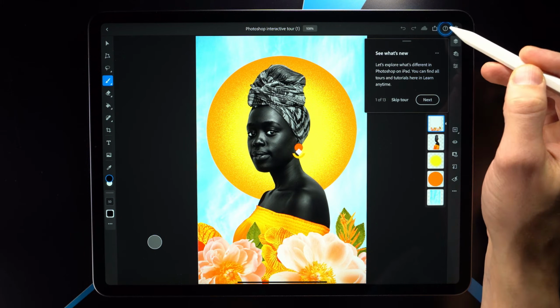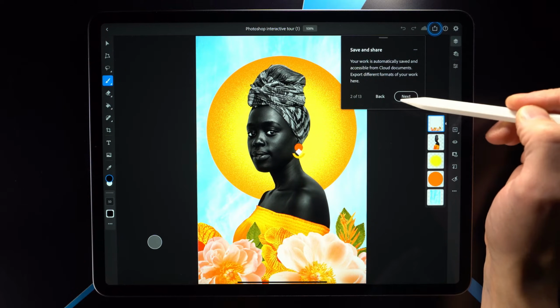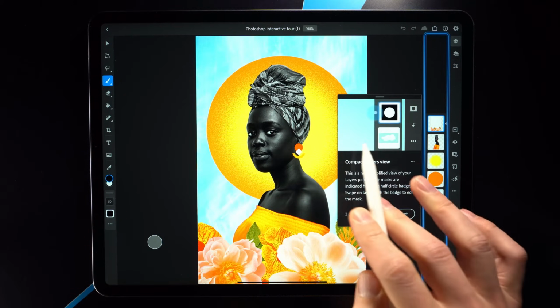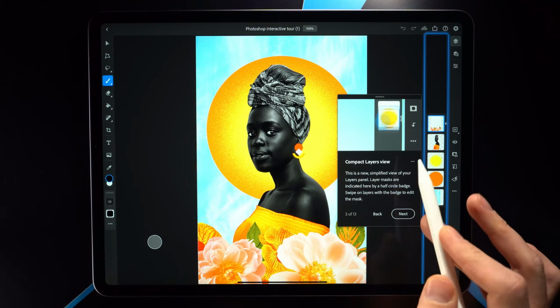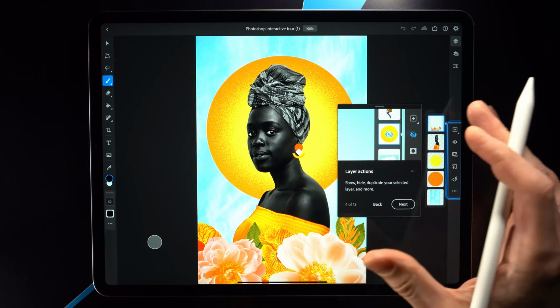So you can see what's new here with this button right here, Save and Share. There's this one right here. And you get the gist of it. It shows you with nice little animations right here what all of these things do and how you can interact with things. Just a very nice way to explore Photoshop on your own.